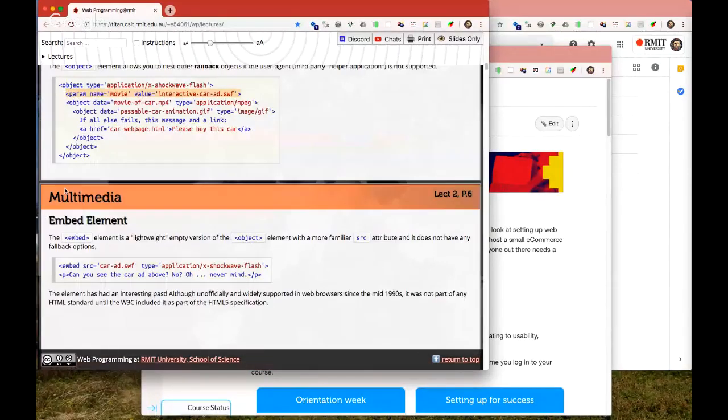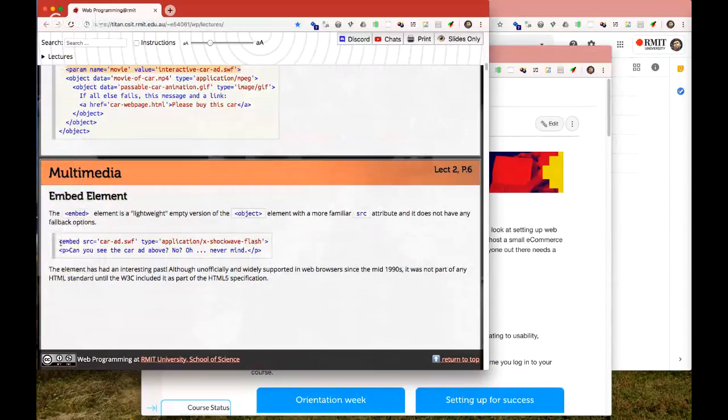But if you can't be bothered with all this, there is this old lightweight element which has never actually been a part of the HTML standard. And I've got a little bit of information just here. Embed source equals whatever the content is. And basically, there's no fallback to this.